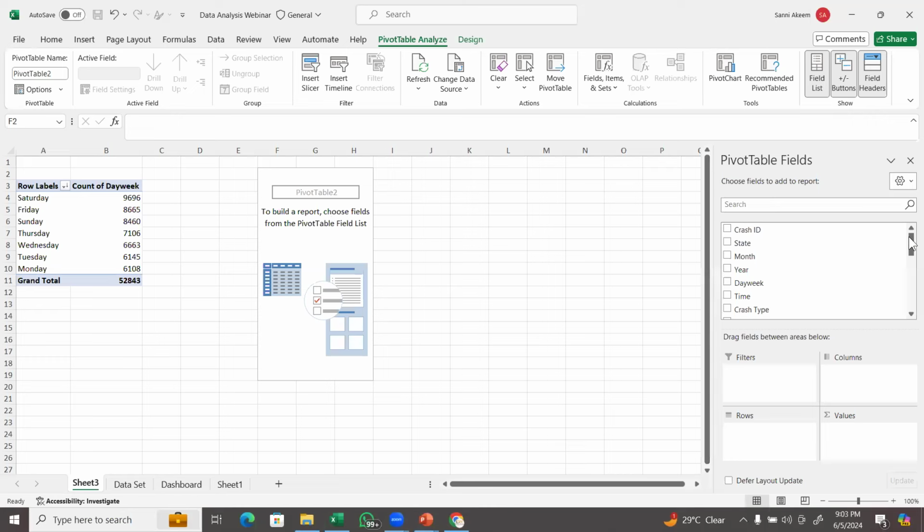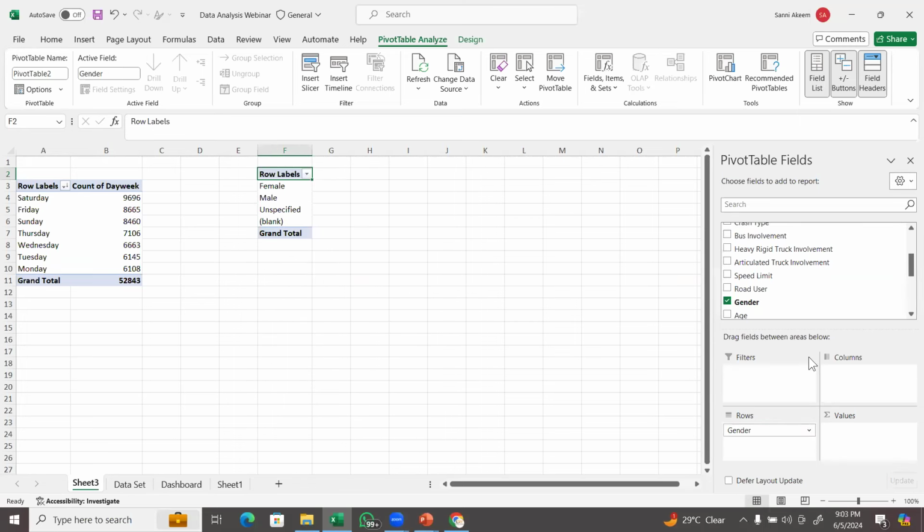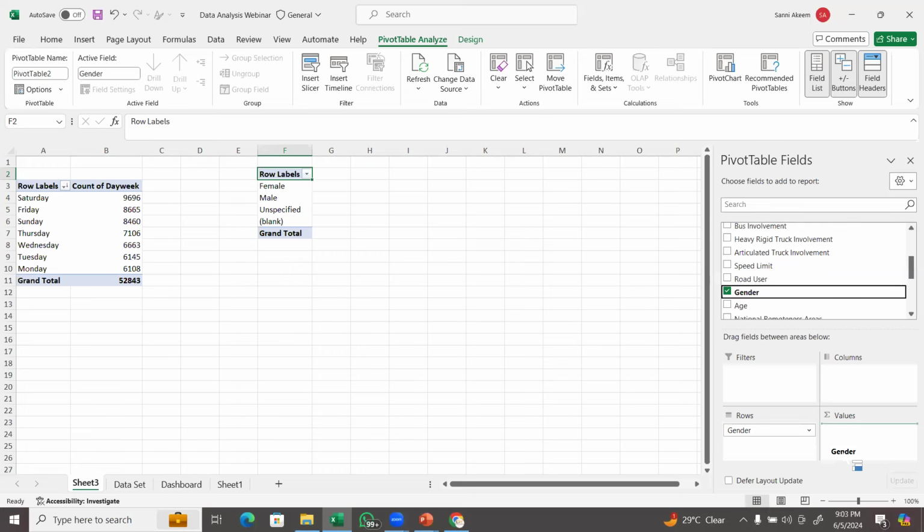And now we are looking for gender. So these are all my columns. So I'll pick my gender. I'll drag it and drop it in rows. This is just basic drag and drop. And I'll come here again, drag and drop the gender here.